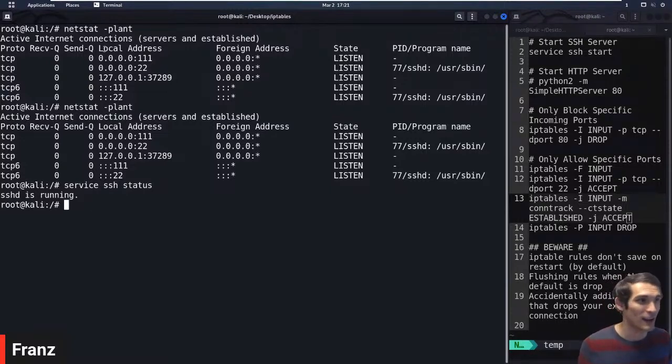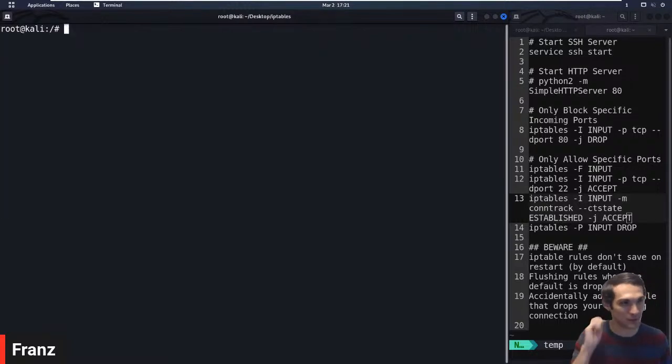Fun fact, I mentioned netstat -plant. If you want to get UDP instead of TCP, it's -planu with a U instead of a T. Yeah, I guess T for TCP, U for UDP. So that's an easy way to remember it.